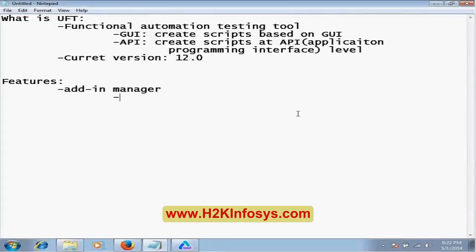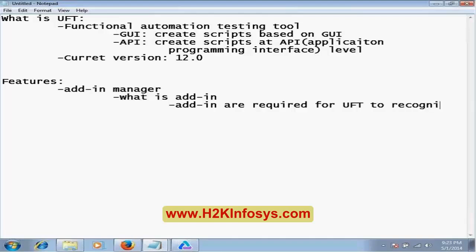We need add-ins in UFT. What's an add-in? It's nothing but a plugin, right? An add-in is a plugin that is required for UFT to recognize the objects on the application under test.